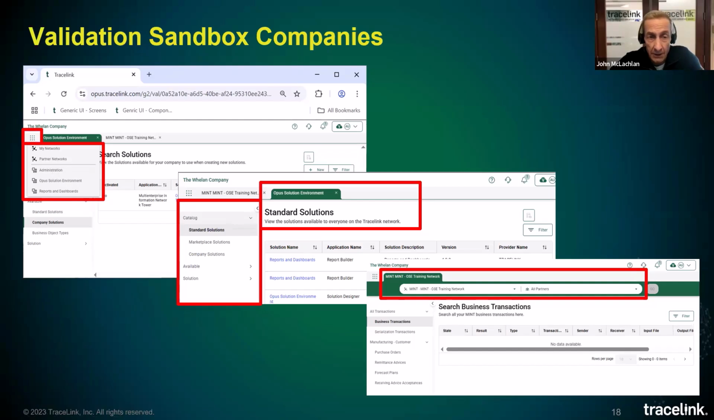like granting roles and setting up networks and so on. Again, when from the main menu we select OSE, we should see something like this here in the center. Again, back to our discussion on catalogs. This is where you see how I can access my standard solutions, and then save those down as a company solution. Here's where we access the marketplace.